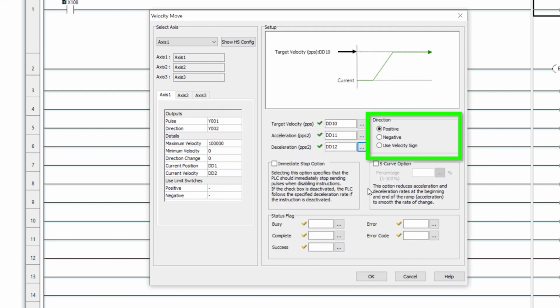This controls the direction of the movement. Positive will ignore the sign of the target velocity and always move in a positive direction. Negative the same, but in a negative direction. And if this is selected, it will move in the direction of the sign of the target velocity.